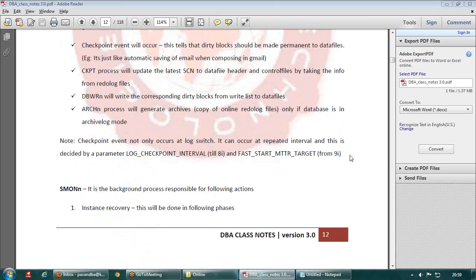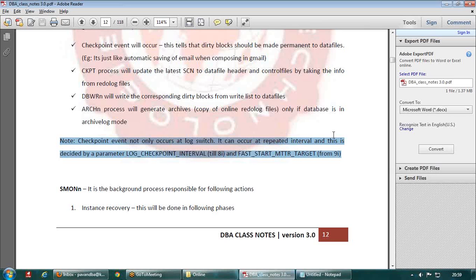Okay. So now there is a note here. You can read this. The note says the checkpoint event will not only occur at the time of log switch, but it can also occur at a repeated interval. Usually the checkpoint event we discussed tells Oracle that the dirty blocks should be made permanent to the data files. This checkpoint event will not only occur at the time of log switch, but repeatedly at some interval it is going to happen.